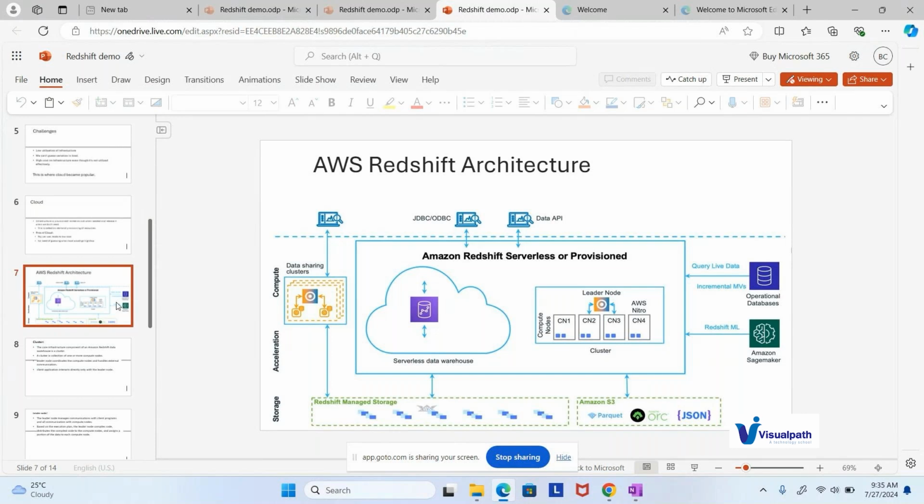If you see the Redshift architecture, there are two types, as I mentioned earlier. This is the serverless data warehouse, Redshift serverless, and this is provisioned. If you log into the AWS console and type Redshift, you will see two things: Redshift serverless and Amazon Redshift. These two things you see.